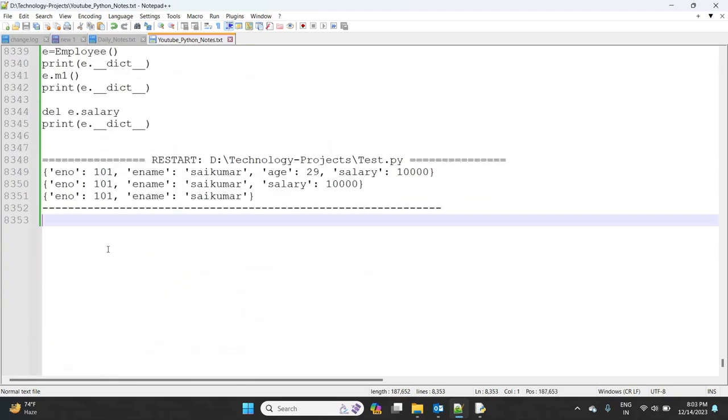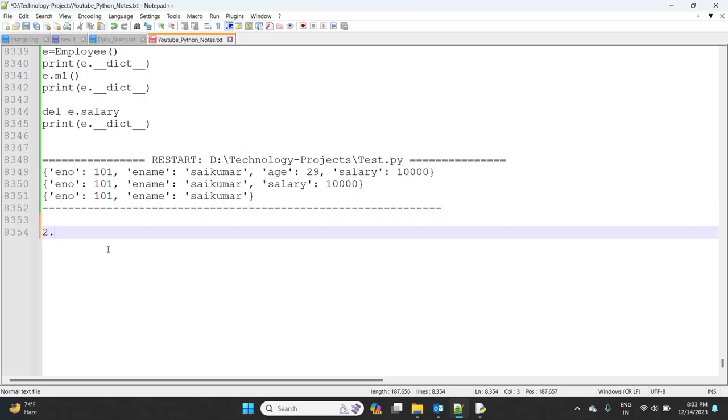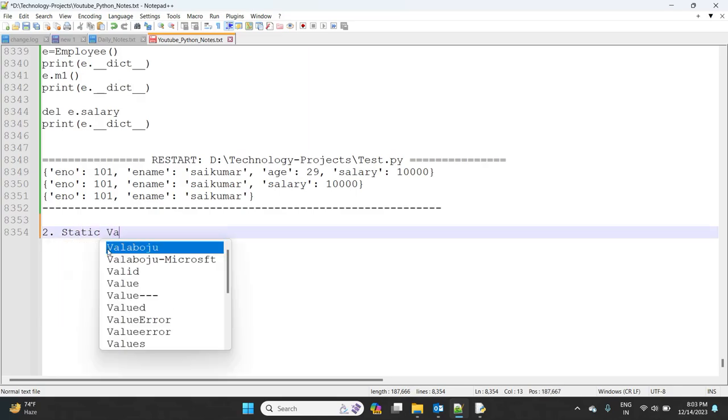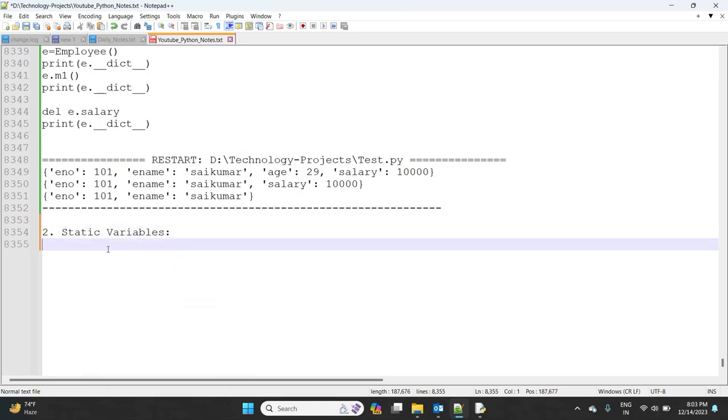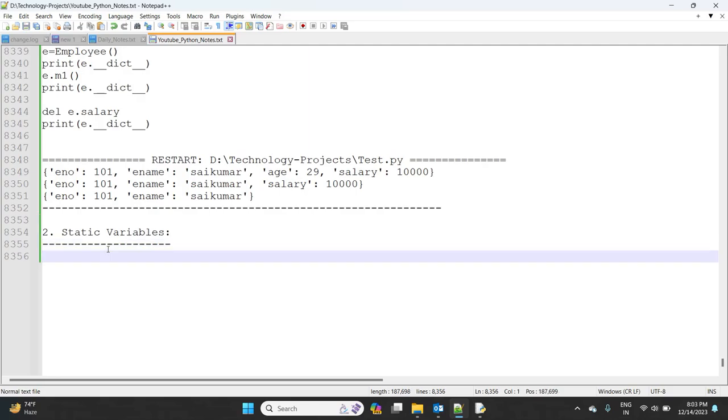Now next we have to discuss static variables. The second point is static variables.